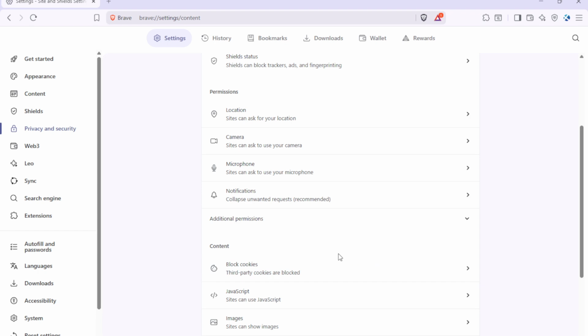That's all it takes to take control of autoplay in Brave. Simple, quick, and tailored to your browsing preferences.